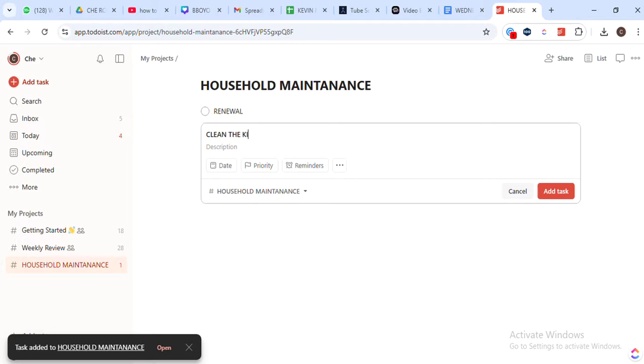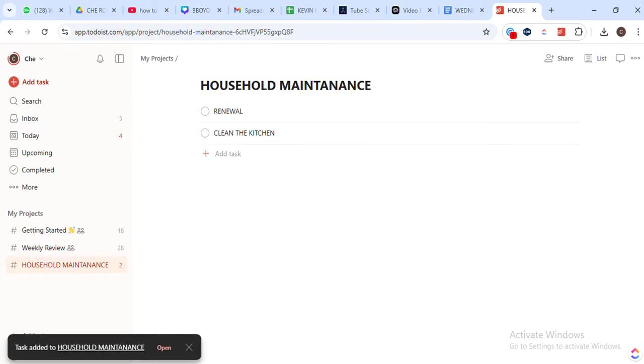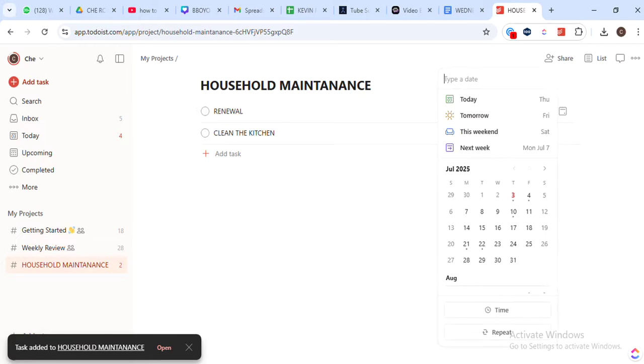Next up is assigning due dates. Click on each task and set a due date. Maybe you want to clean the kitchen every Saturday, for instance. Setting due dates is important to keep us on track and maintain a regular cleaning schedule.